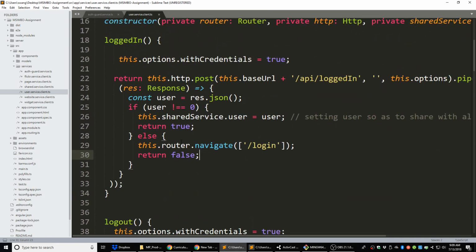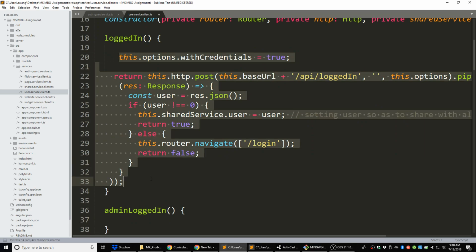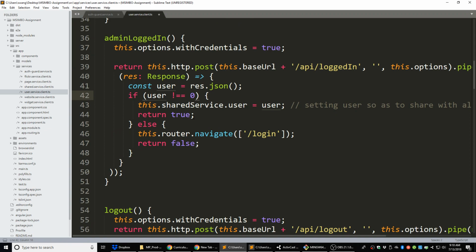And we're going to do a similar function next to this, like an admin login. We'll make sure there is a logged in user, and that the user who logged in is an administrator. So we can just easily copy the whole function, and the only thing we need to change is if there is a user and the user role is admin.